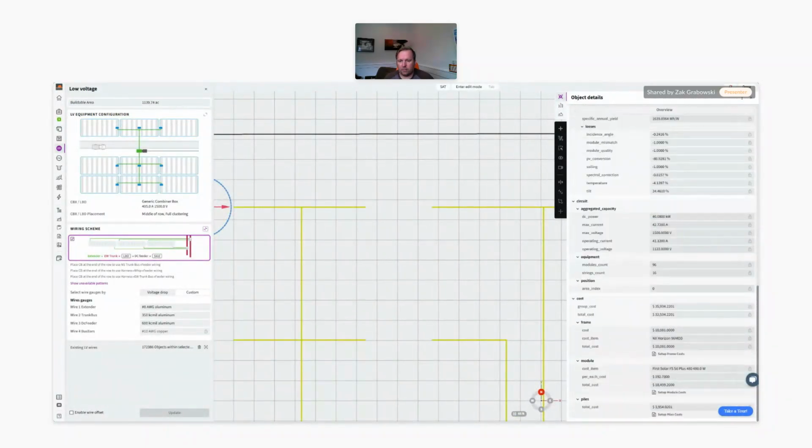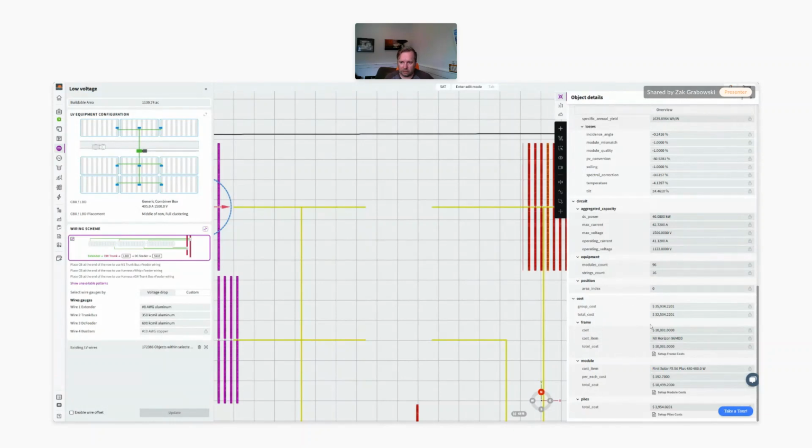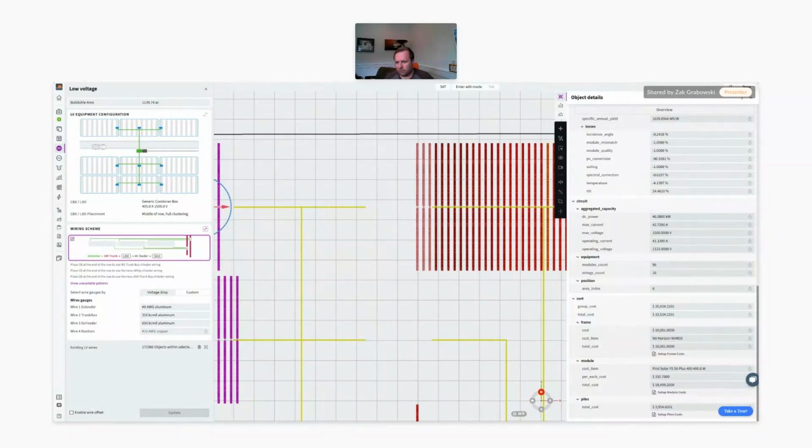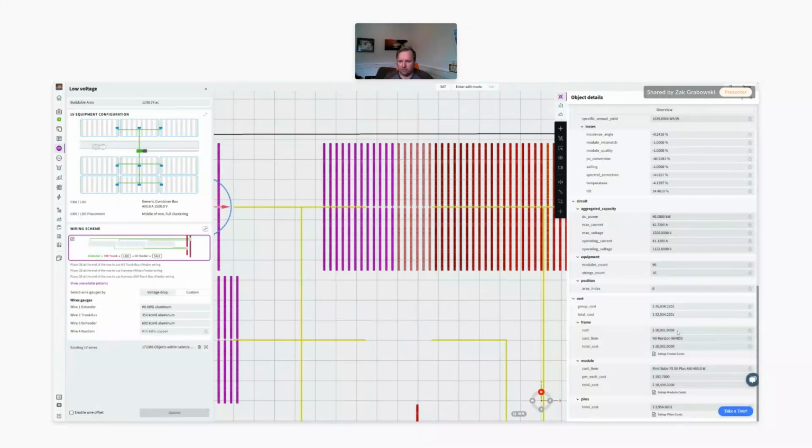The other thing that we carry along is cost. So we're carrying along the cost of each item within PVFARM. So you'll see the tracker itself costs a total of almost $36,000, and it's made up of the tracker frame itself, the module costs, and the piles.